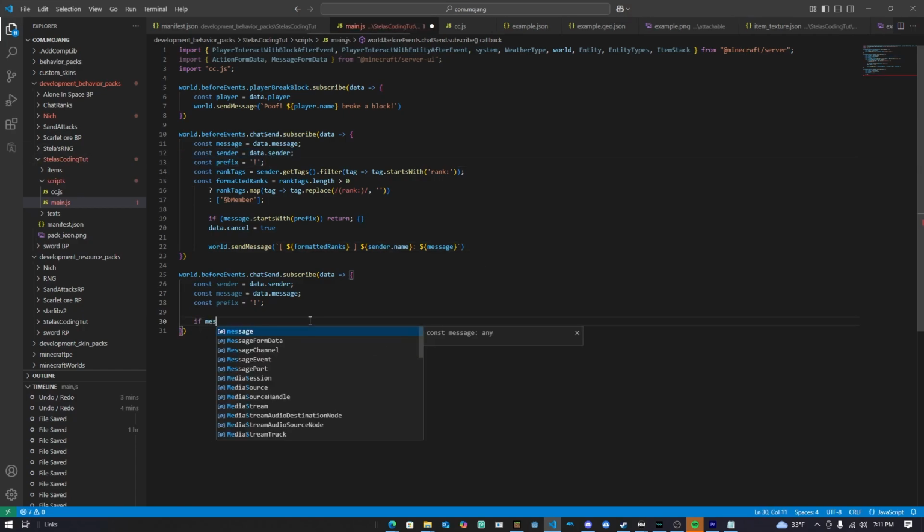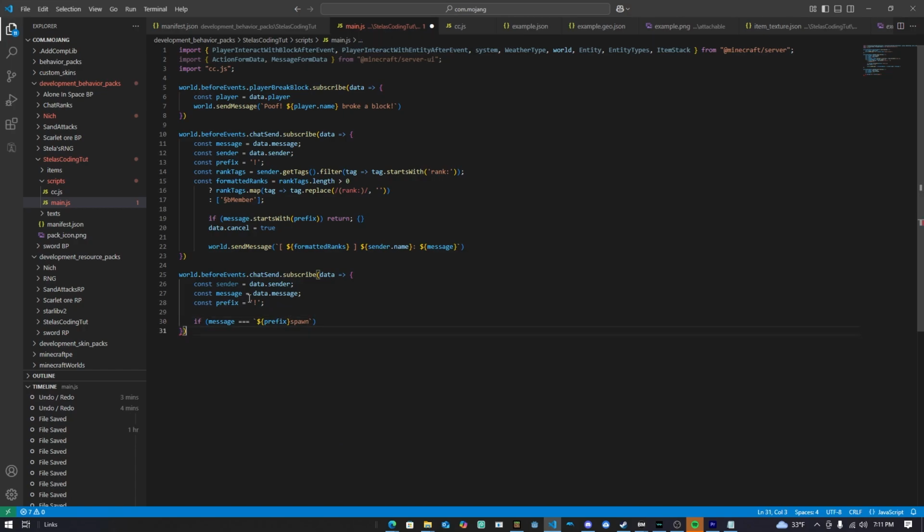Now we're going to do if the message they sent is equal to, this is where all the commands are. It's equal to, and then we're going to put the prefix, so it's going to have the prefix and then spawn. So if you ever switch this in the future, instead of switching all the commands individually, you could just switch it up here. We're going to get a bracket again. Data.cancel basically cancels a command, or cancels the message being sent in the chat.